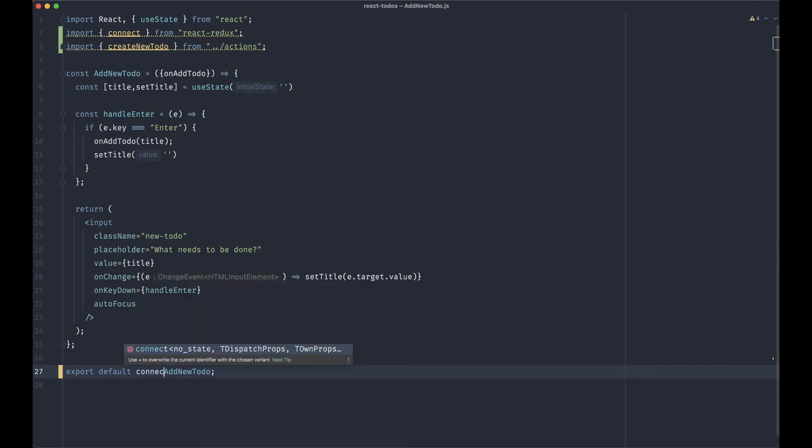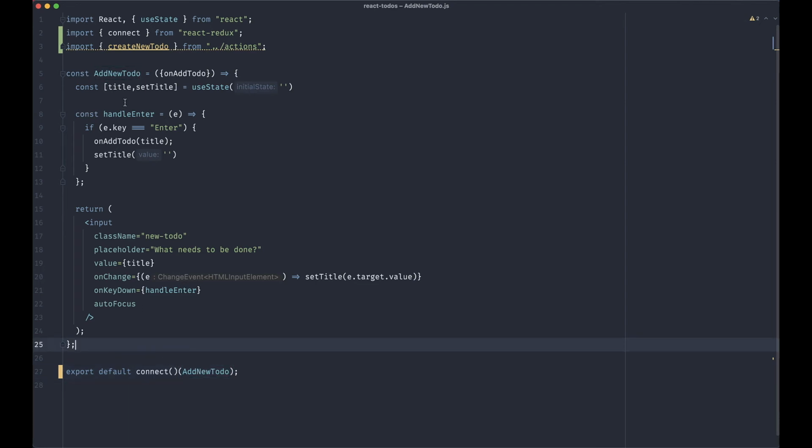And here I can now connect this app. So what do I say? Well, connect, and then we just wrap our component within the function call. Great. Do we need any state in here? Well, we don't need the central state. Yes, we do need this sort of a local state here. So I am not going to be calling map state to props in here.